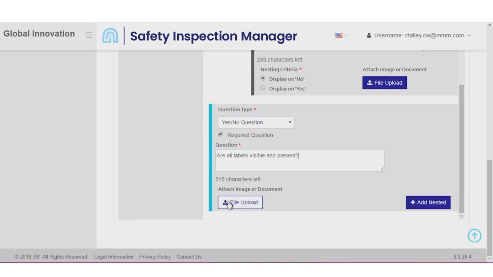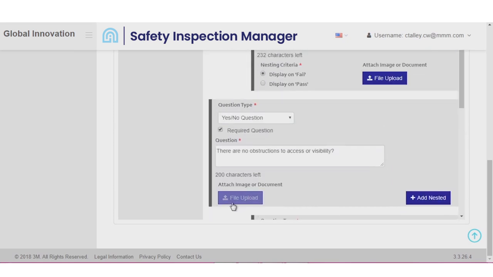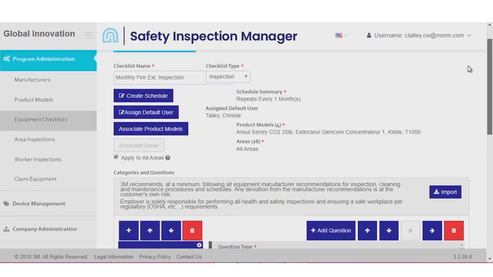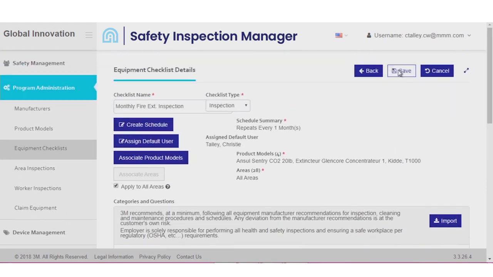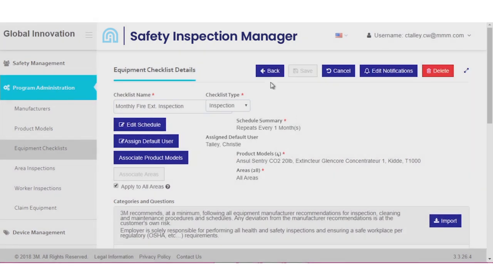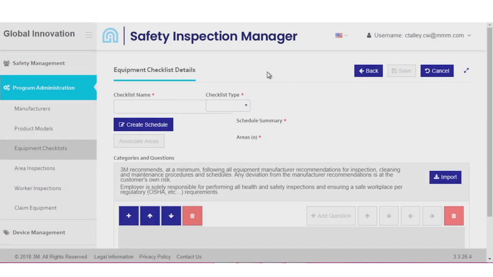If you select File Upload, you can attach a picture that will show up on the mobile device when the inspector is completing the inspection. At the end of the checklist, you will scroll all the way up to the top and select Save. Selecting Back will operate as an autosave. You have now completed creating a checklist.